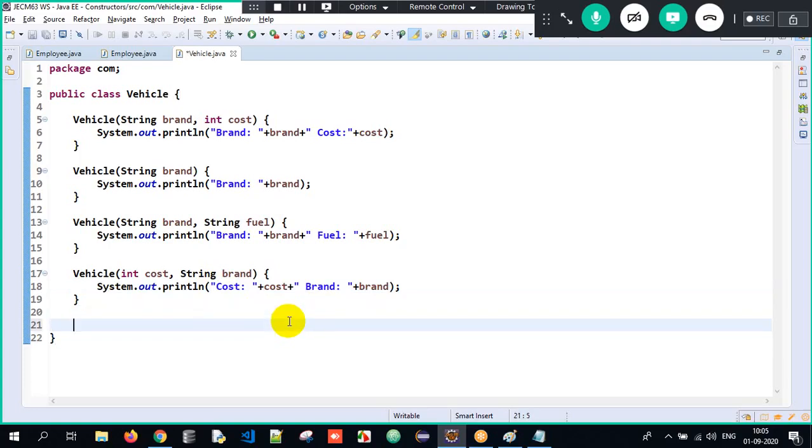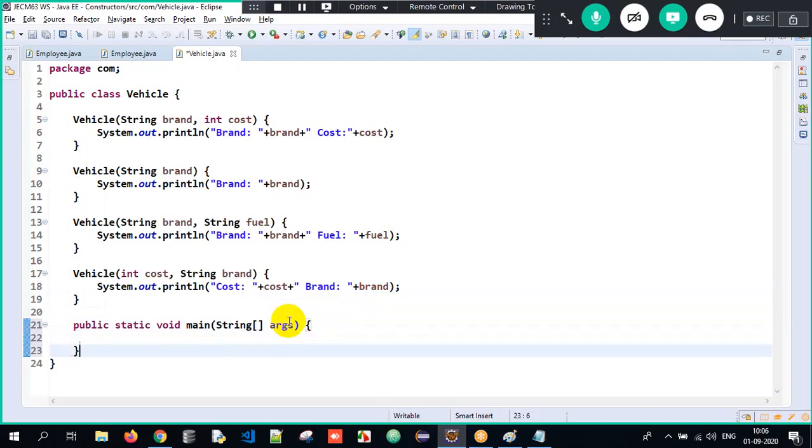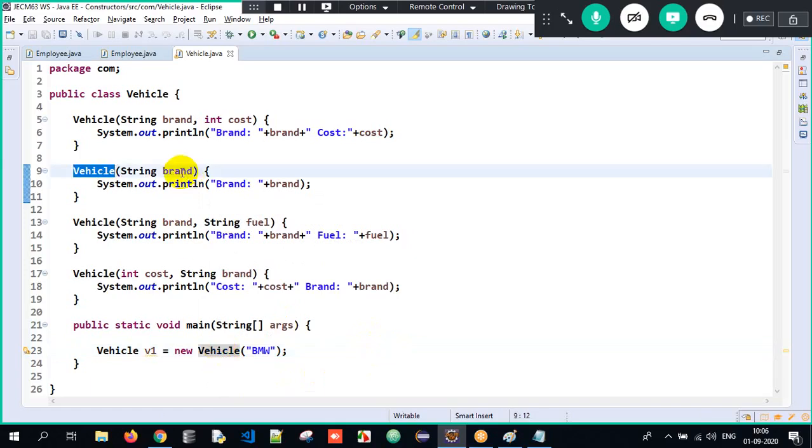Only when we create an object. I can create an object either in the same class or another class, it doesn't matter. So if I create an object of vehicle v1 equals new vehicle, passing BMW, where will the control take me to? Press control on your keyboard, hover on the constructor, click on the constructor. It is taking me to the second constructor. So the common sense is, one object can invoke only one constructor at a time.